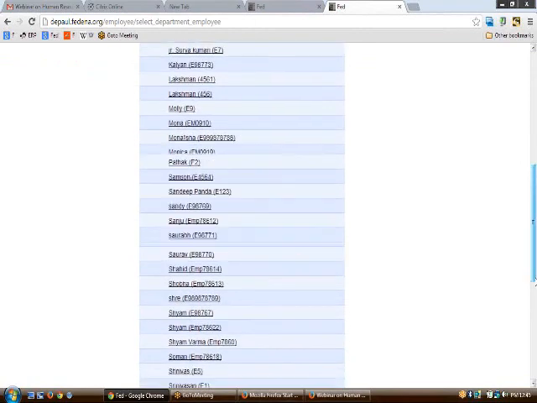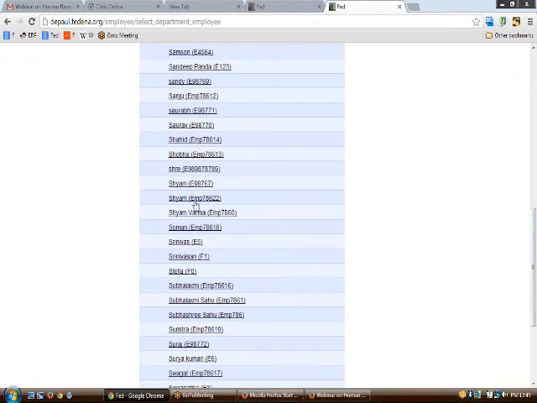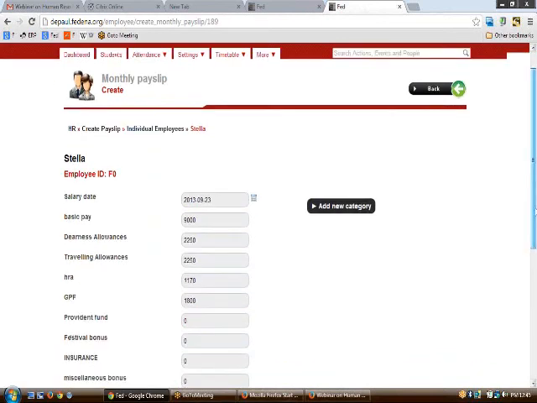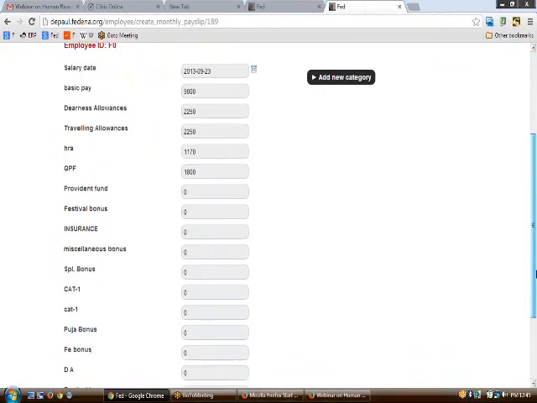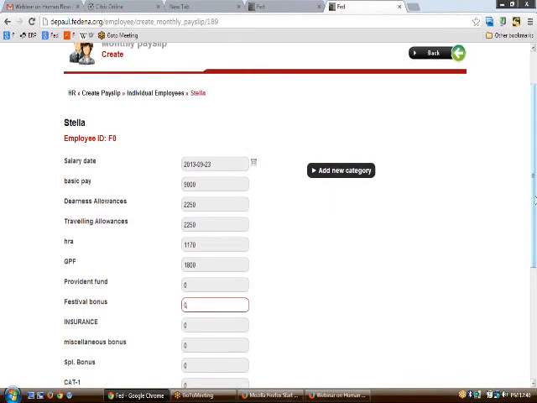Let us say that if you want to create the payslip of this particular person called Stella, you can create it by using these options. These things are to be filled up automatically as they are not connected with the basic pay. So you need to create a new category.